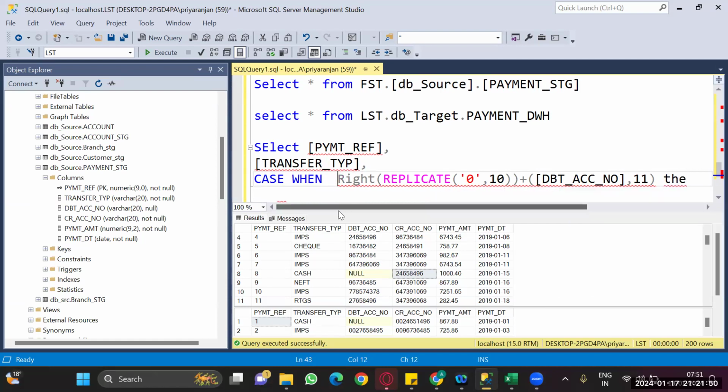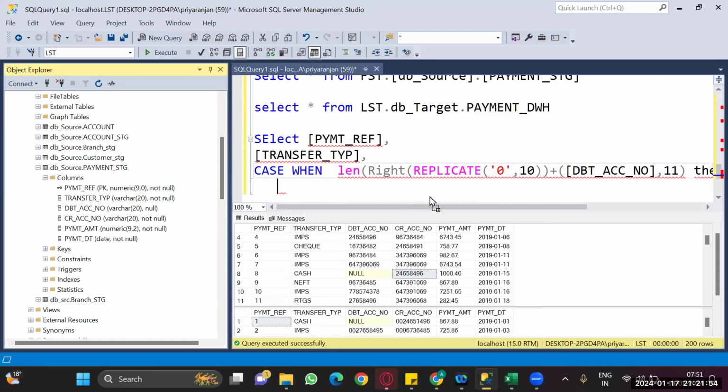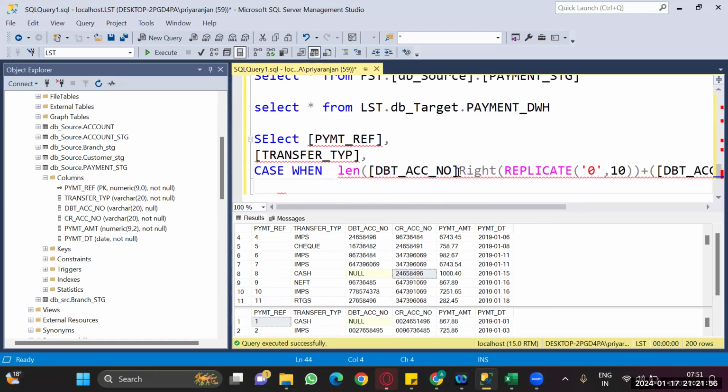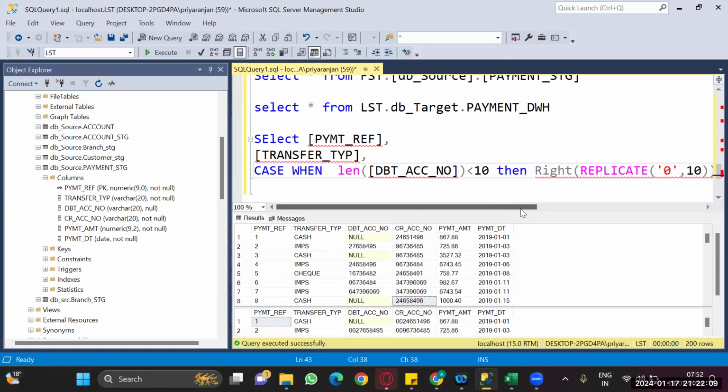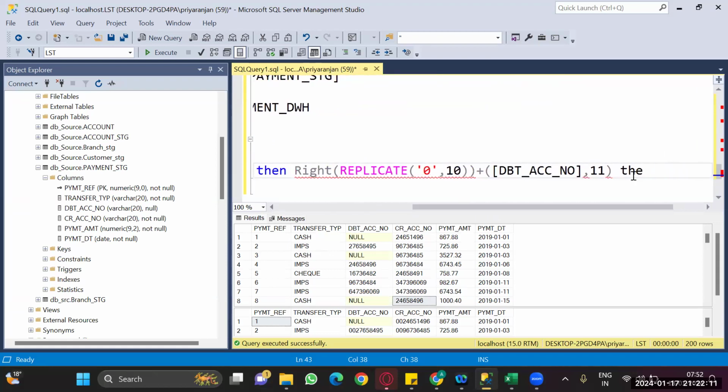Case when length of the debit account number is less than 10. Like we need to make it 10. So if it is less than 10, then it will be writing this one. Like if case when length of the debit account number is less than 10, then we'll be writing this.